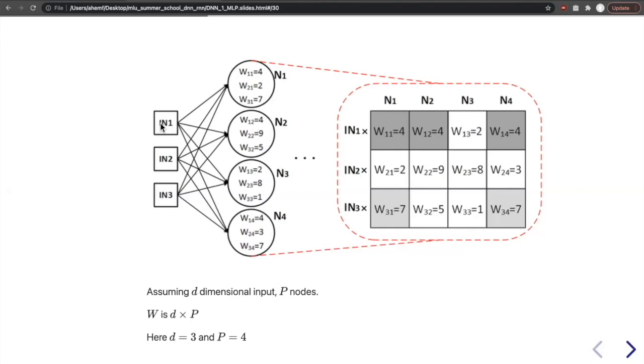If the input is, let's say, an n cross 3 matrix, like n number of inputs coming in, and each input has 3 numbers in it, n examples and 3 numbers in each example, then our input will be an n cross 3 matrix. And then that n cross 3 matrix will be multiplied with this matrix, which is basically 3 cross 4, right? Here 4 perceptrons are there. So the n cross 3 input matrix will be multiplied by the 3 cross 4 weight matrix.